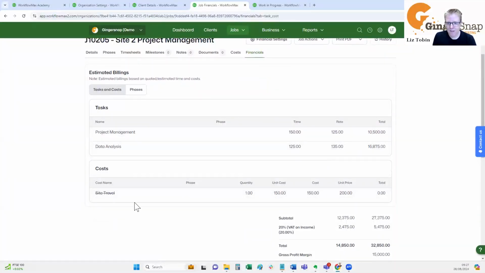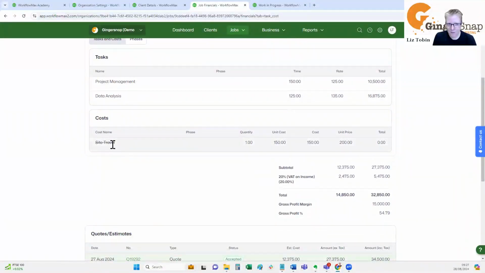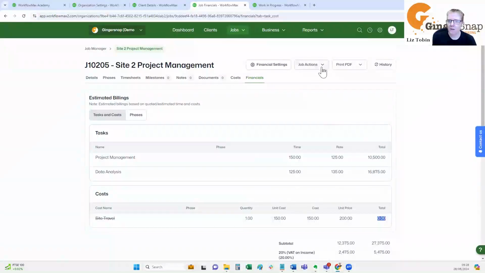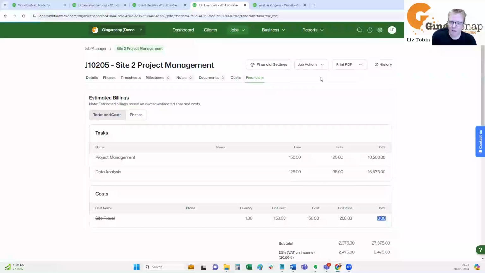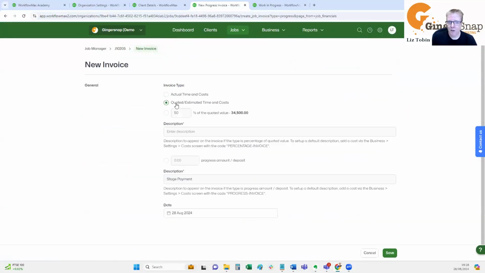And I also want it to tell me anything with this line through it, that tells me, hey, there's a cost on the job that wasn't in your quotation. So that's also useful. Note that it's not actually putting it into my estimated billings, because it's still doing my billings off the quote, but it's telling me what I've spent and what the unit price would be. So with my progress invoice on this one, I'm going to do a drawdown off of my quote. So I'm going to use the quoted and estimated time and costs.